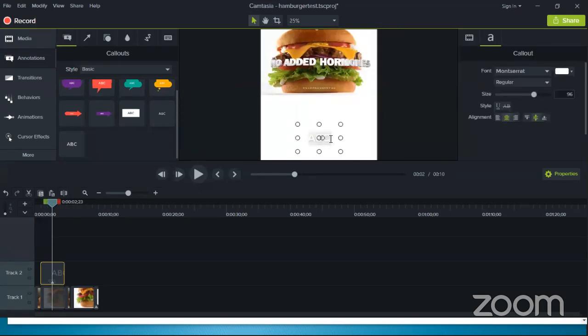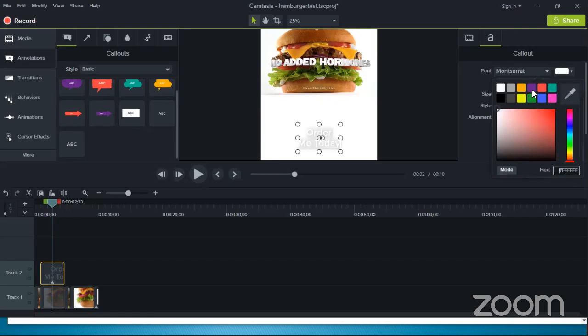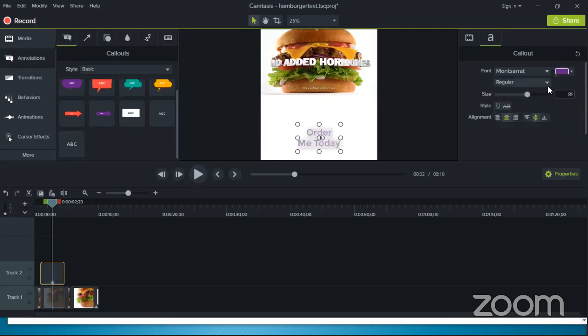And I can change this text, you know, "Order me today" or whatever you want to say. I can come up here and change the color of the text. I can make that black, or let's make it purple or whatever. I can change the size of the text. I can come up here and change it this way and set it the way I want it. I can put it in the middle.